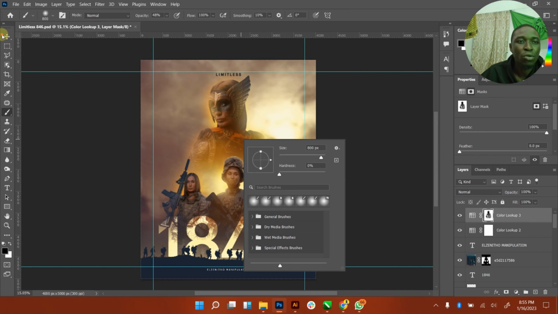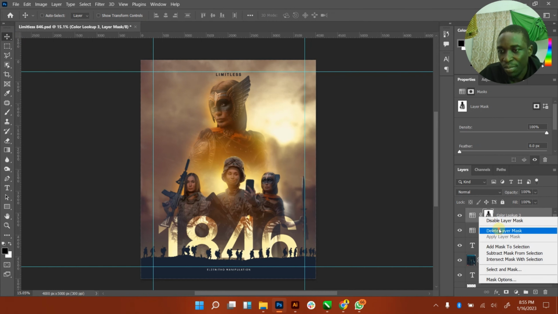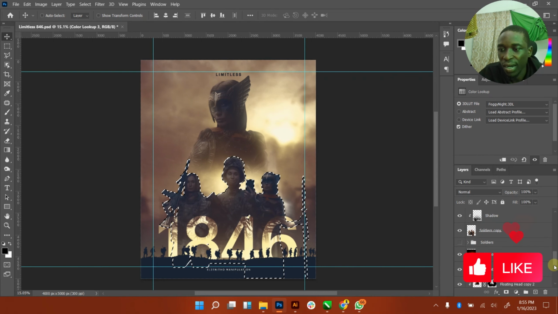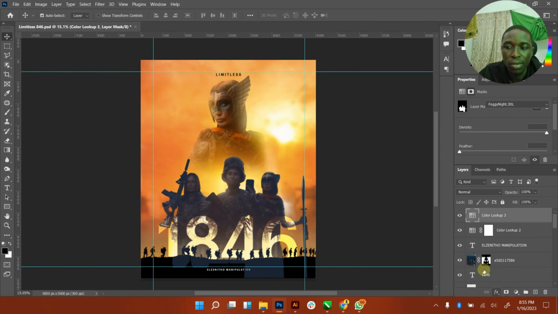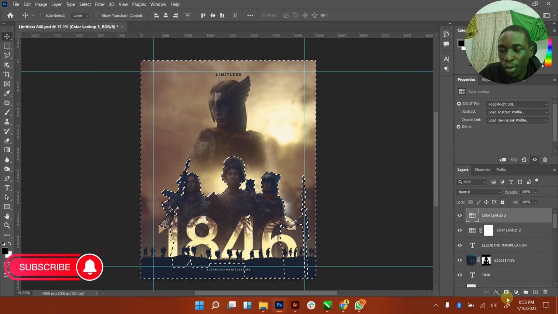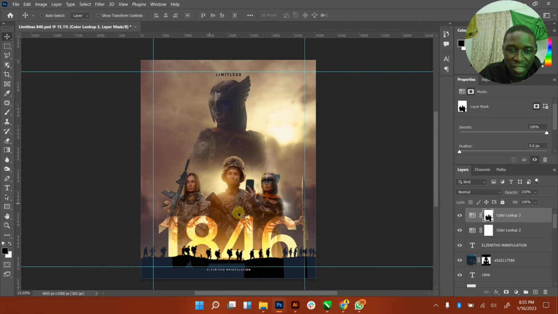Although we don't necessarily have to go through this whole stress, let's delete this layer mask. The best way to do it is just come to where these characters are. Select the character, hold Control and select the characters, then go to inverse, then go to color lookup, then click on layer mask. Then you can see it automatically pulls it out, like pull it out of that old vibe.